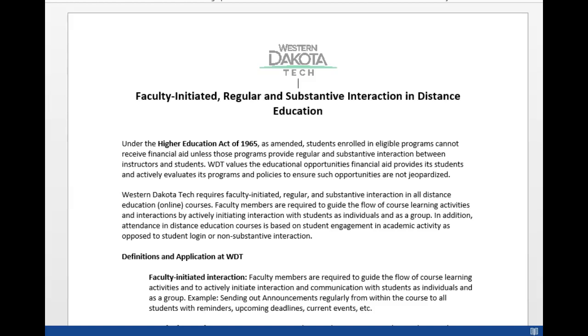The reason behind that is if we say that we have a distance education or online course, and in fact we're treating it as a correspondence course, we are not in compliance with federal regulations, and Western Dakota Tech has potential to lose federal funding. At this point, we've gone over the difference between online versus correspondence versus hybrid or flipped classrooms. So if there's any questions concerning that, just let me know.